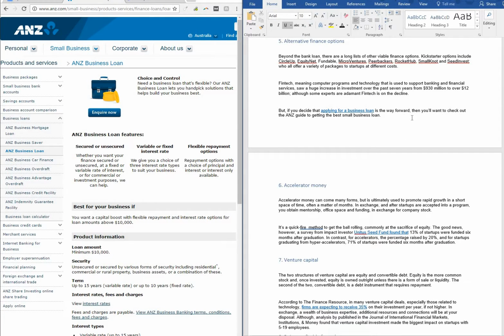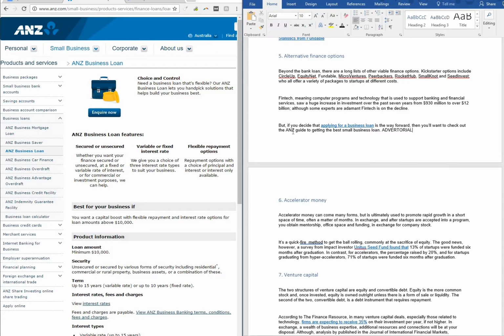And this kind of reads okay. Then it says, then you'll want to check out the ANZ guide to getting the small business loan. Now, I'm just going to point something out here. This is what we would call advertorial, because we're basically telling the reader to go to the ANZ web page if they want to get the best small business loan. Yeah? So we actually want to avoid being advertorial.